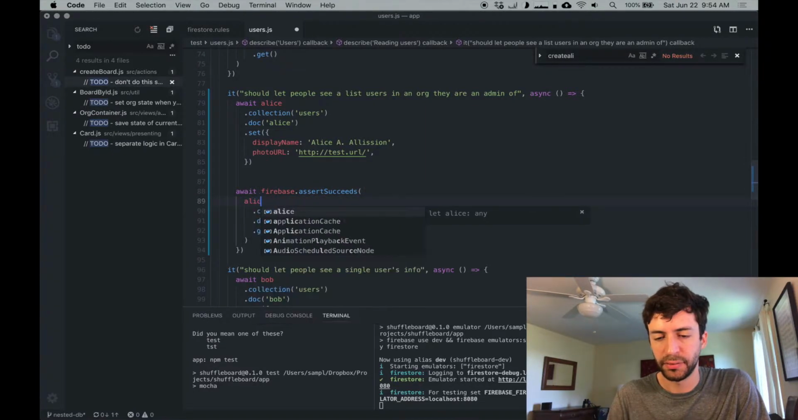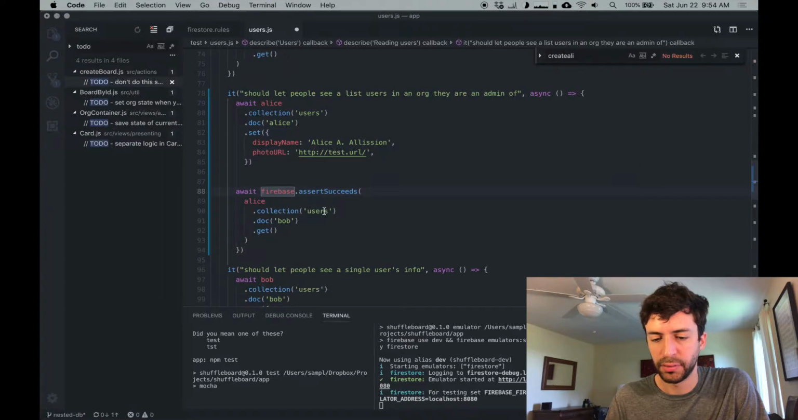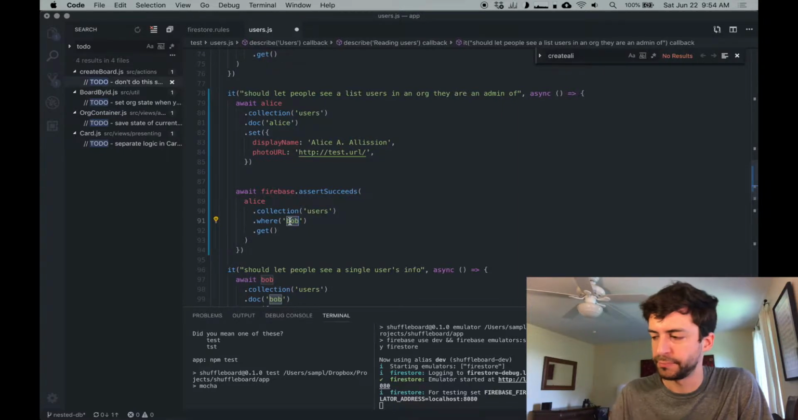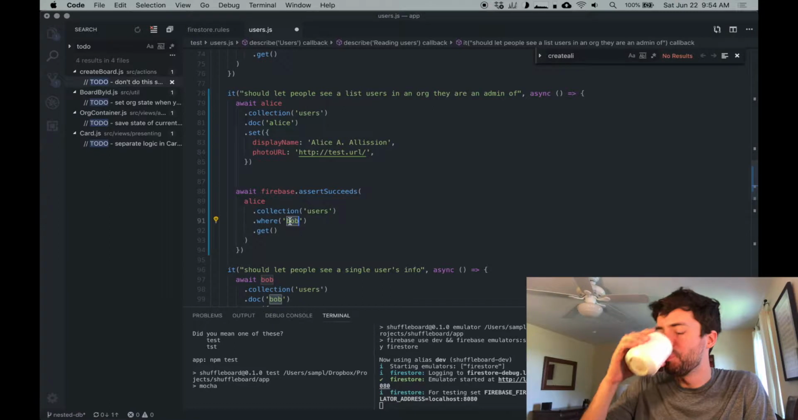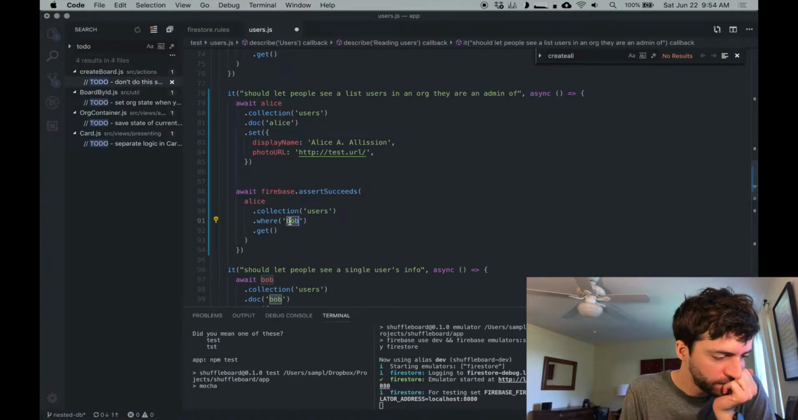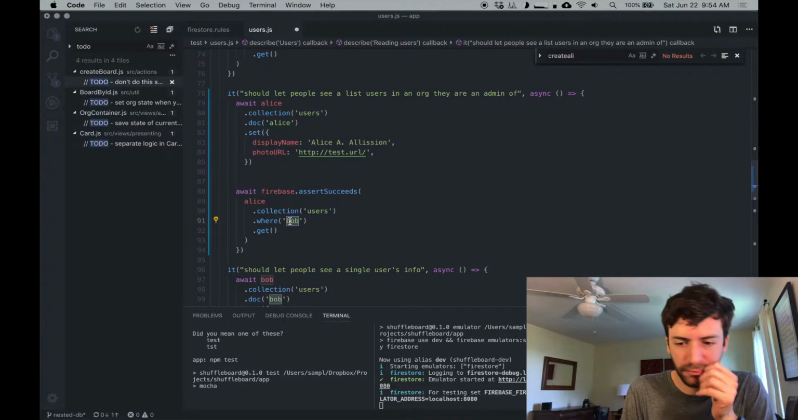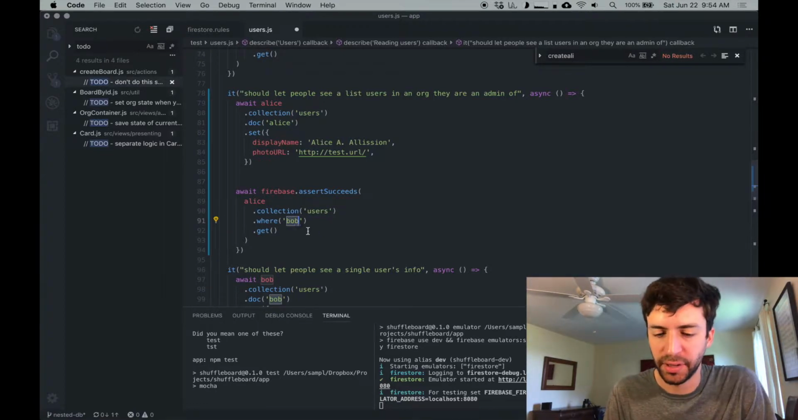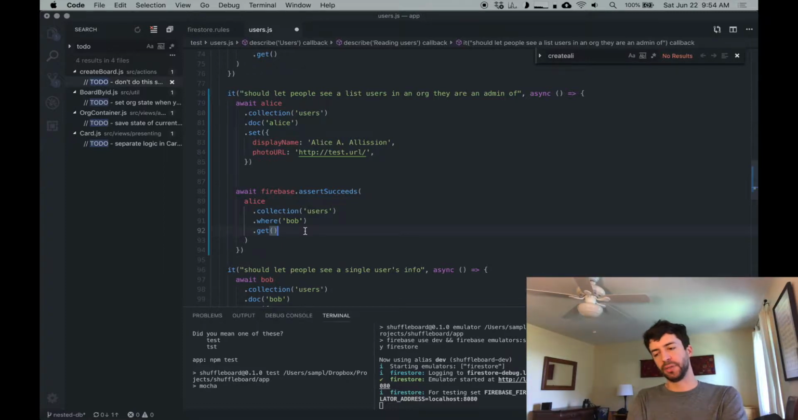We want Alice, collection users, where... how does this work? It's really just, it's actually an organization thing. Can she have access to an organization? She doesn't need a list of all the users. She just needs a list of the members. And so she might not even need to list if we do it that way I'm thinking of.